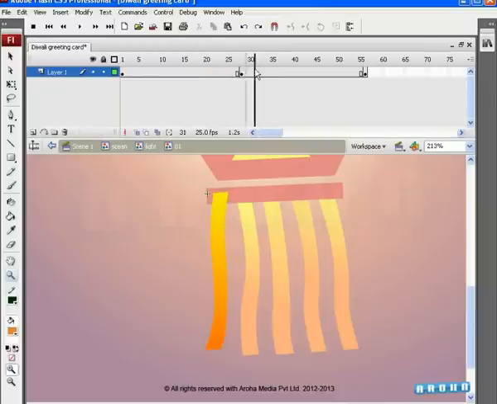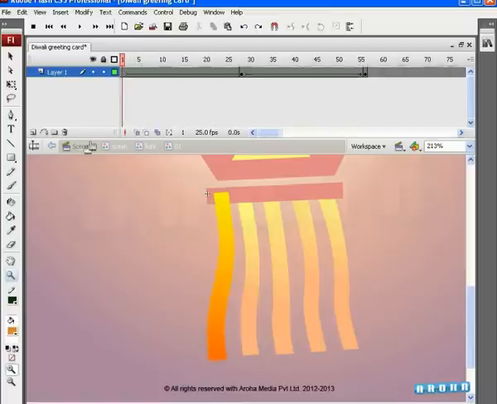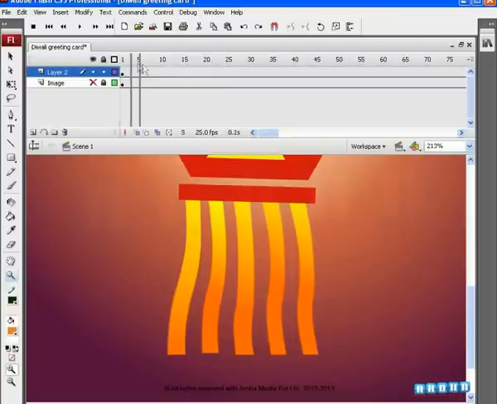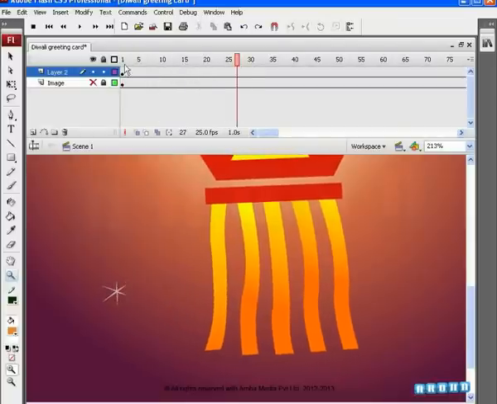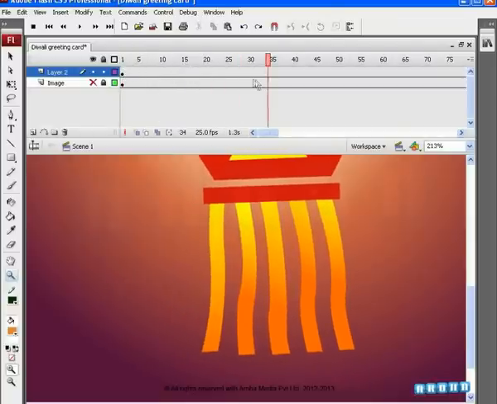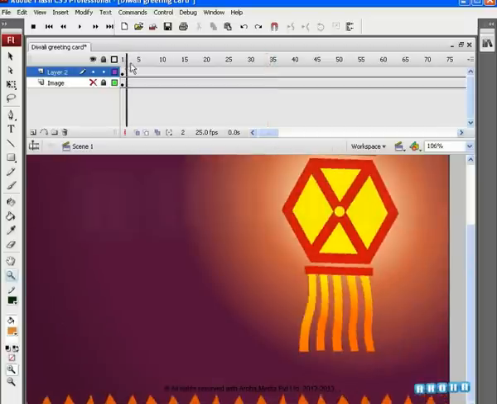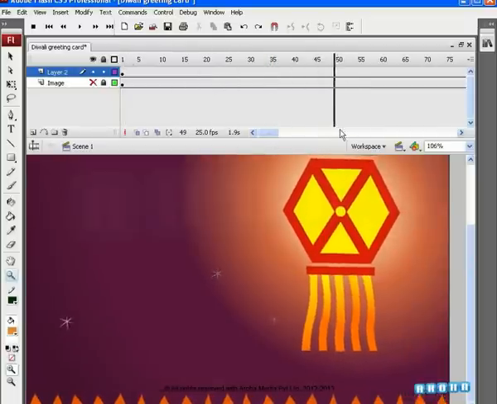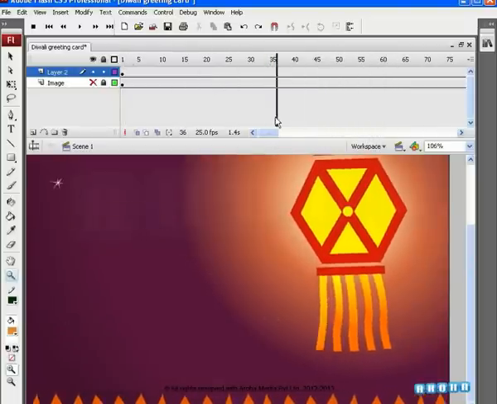Now, select the frames in between keys and right-click to create Shape Tween. Now we can view the actual movement of the strip. Exit to the main scene 1 and see how the strip is giving a nice flowing movement along with the sky lantern motion. Similarly, we will do it for rest of the 4 yellow strips too.